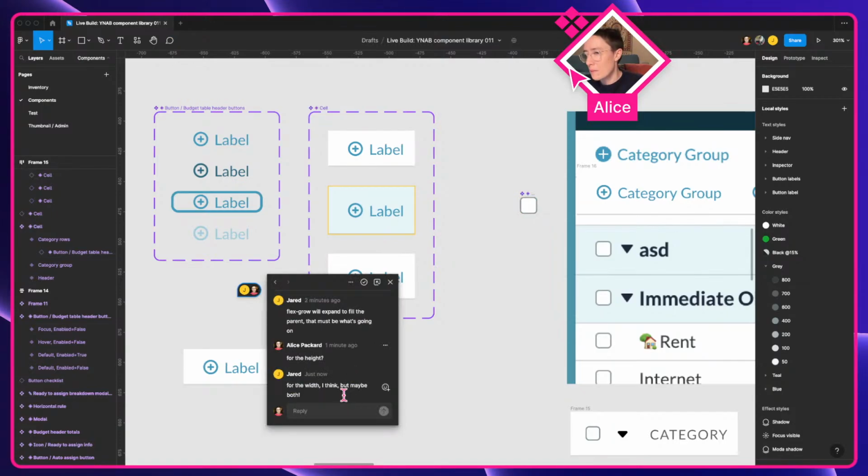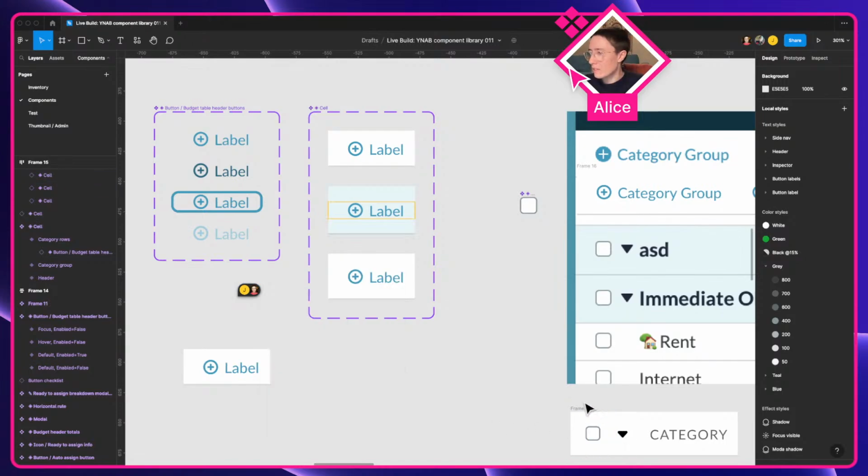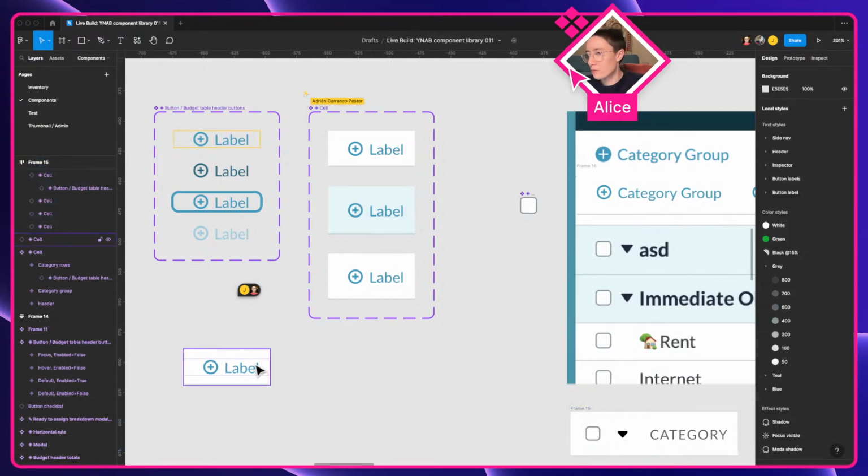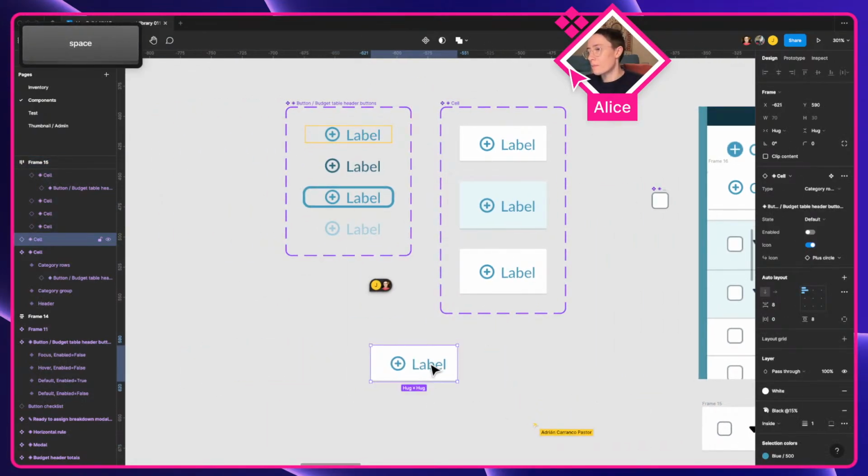Oh, for the width, I think, but maybe both. Cool. Well, yeah, I think in Figma land that makes sense. We'll set these to fill. The parent will be responsible for the height. So yeah, right on. Hey, Adrian.